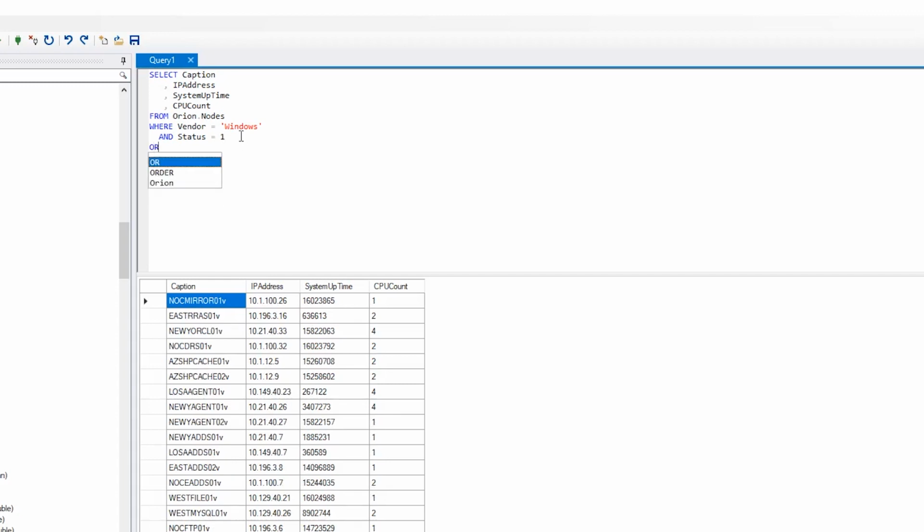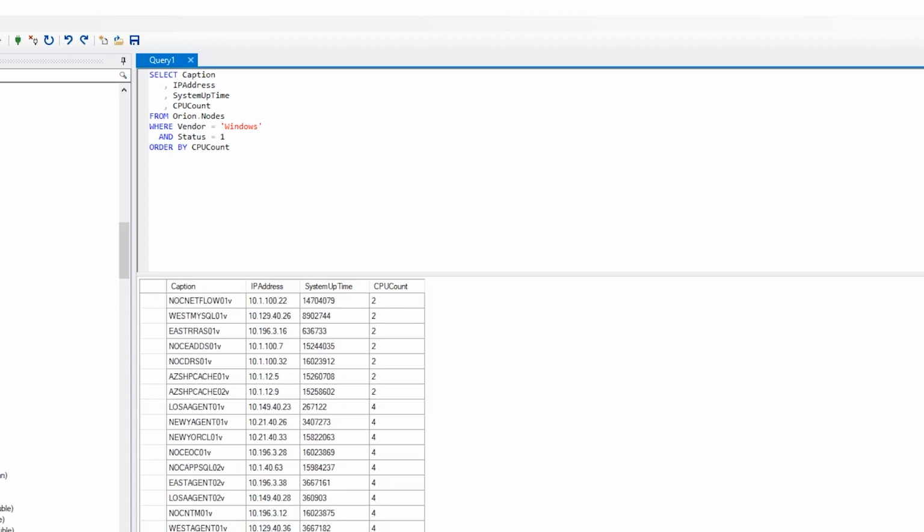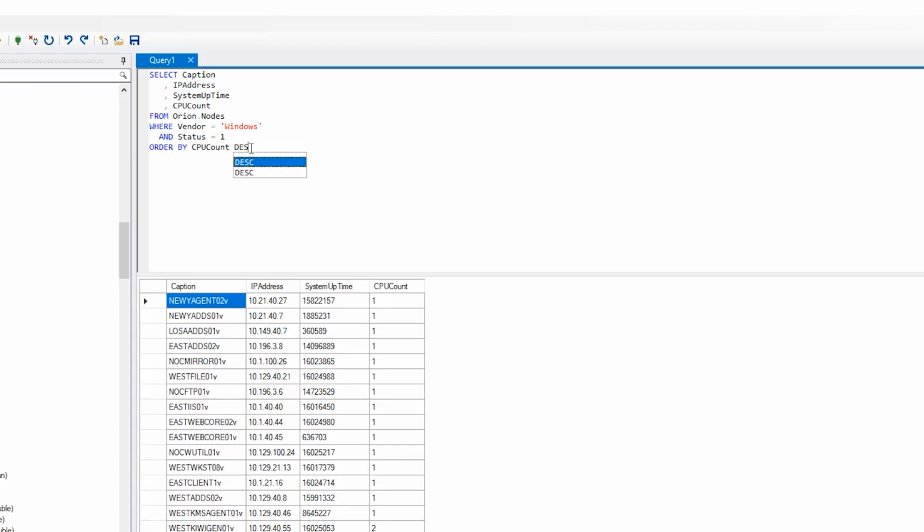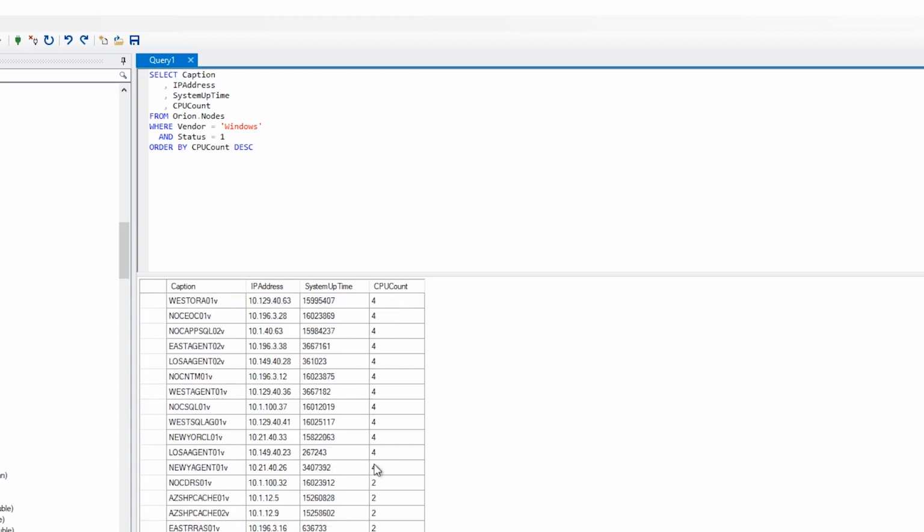And then we need to order by. We'll order this by CPU count. Okay, there we go. CPU count 1, 2, 3, 4, 32. So it's obviously going correctly now. But we didn't want CPU count ascending, we wanted it descending. So DESC for descending. Rerun that. There we go. 32, 32, 16, 8, 4, 4, 1, 1, 1, 1, 1.